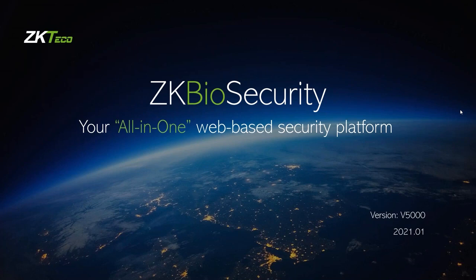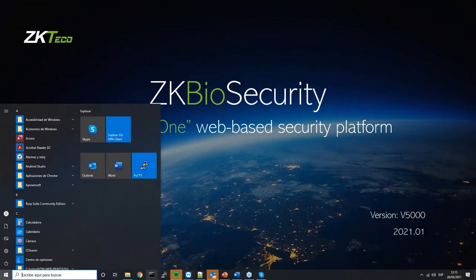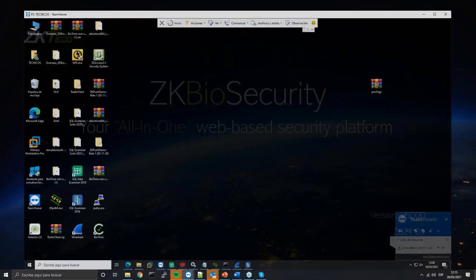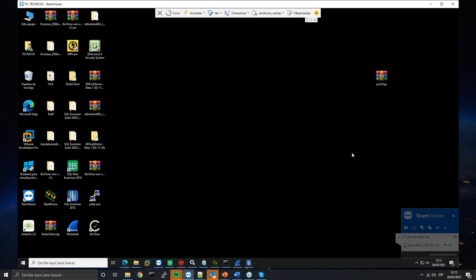Before going further into the software, as I want to make the installation, I'm going to go to this computer that I have in my network, which is where I'm going to install ZKBioSecurity. Then I will access it from my own computer. So you can see how, when I install ZKBioSecurity on a server like this one, I will be able to access it from other computers in the same network.